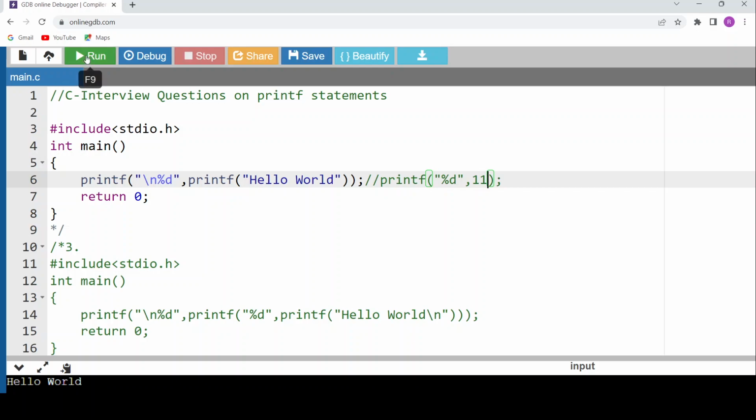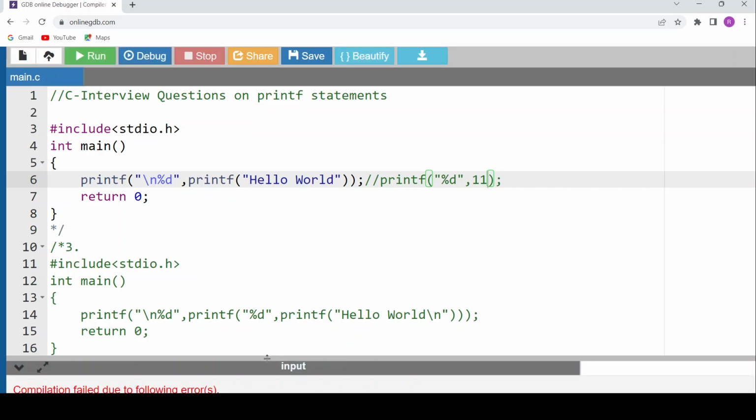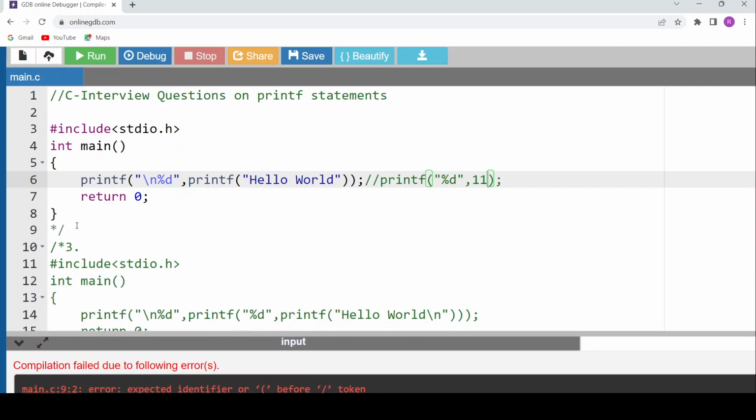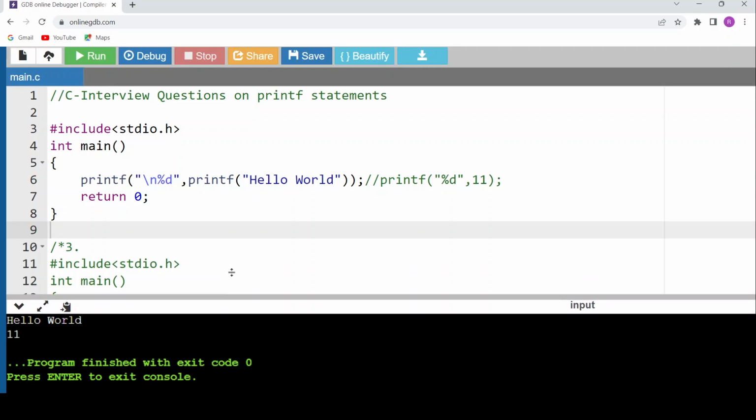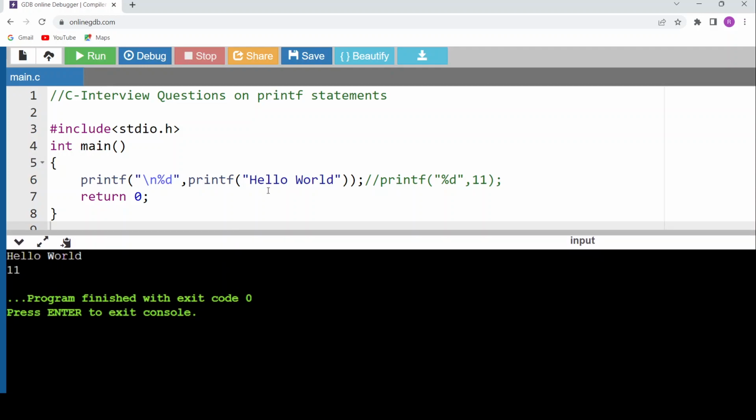Let's check the output here. I'll remove this comment line and run the code. See what answer I've got? Hello world and 11. First it prints hello world. After printing hello world, the return value of printf is 11, so it is replaced by 11 here. Then the outermost printf executes: the first character is a new line, so after hello world it comes to a new line and then prints the %d, the argument value, which is 11.